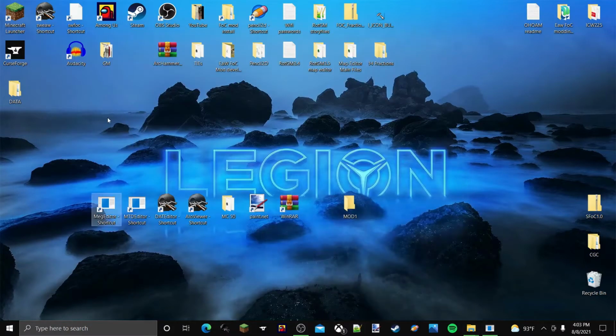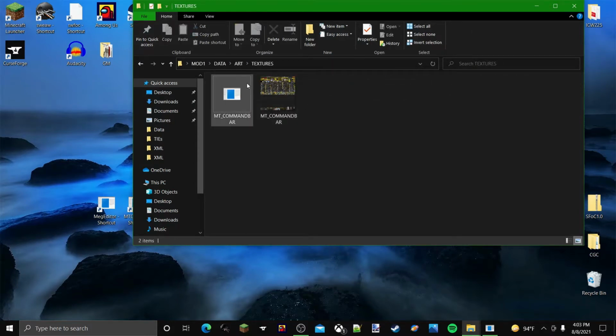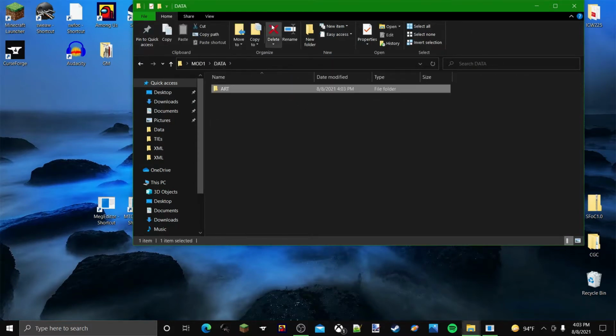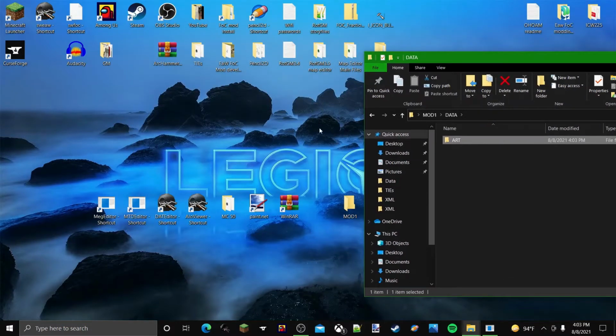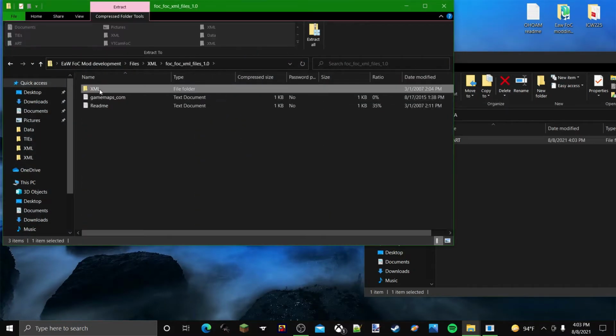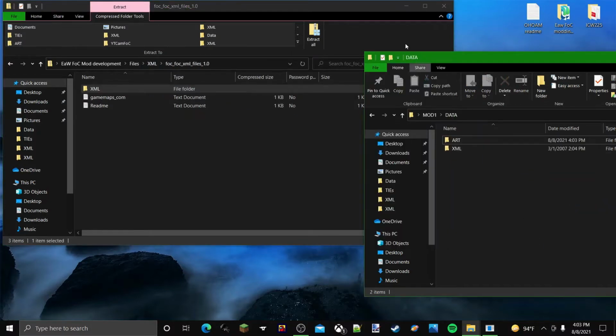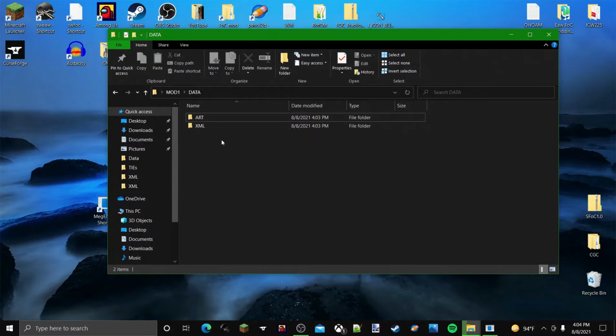Now, it will come out in the data folder, which is perfect because you just got to drag the data folder into your mod folder. So it should be mod name, data, art, textures, and then the MT command bar. This is pretty much how it goes. So back to data. Now, also, you're going to need the XML files for the game, which I already have. I'll leave links to them in the description. Basically, you just copy the XML files for whatever game you're making a mod for and drag that into your data folder.